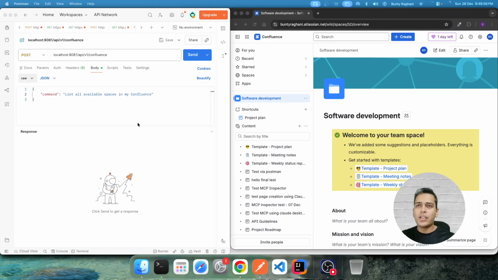Now we will start testing our application. In order to test our application, we need to send the request to this particular endpoint, which is /api/v1/confluence, and the request type should be POST. Inside the request body, we need to specify the command stating what kind of operation we want to perform. The first request that we are sending is requesting our MCP client to list all the available spaces inside my Confluence.